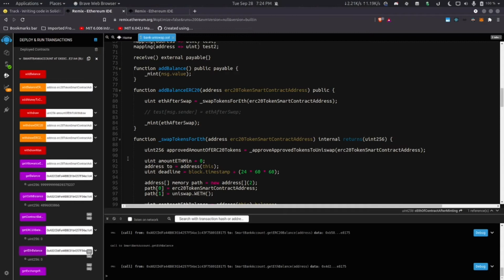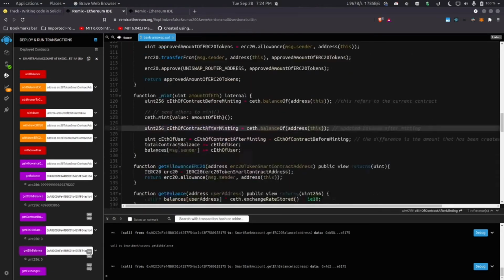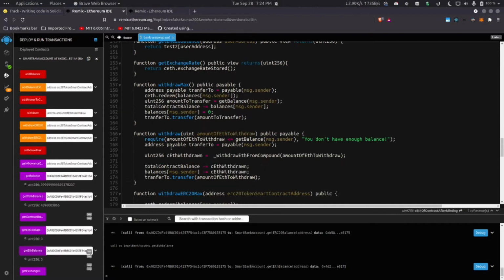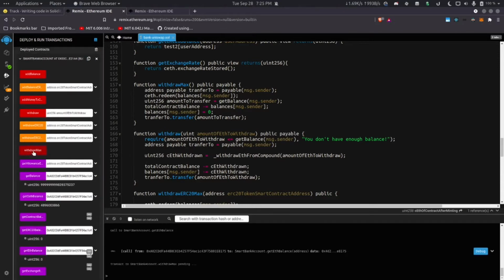Okay, so now that we have added the balance, let's try to withdraw the amount. For withdrawing, I have coded 2 functions, withdrawMax and withdraw, in which you can pass the amount of ETH to withdraw. First we'll try to withdraw the max amount. It will withdraw all the amount that is possible for that user, right? Where's withdrawMax? Yeah, it's here. Let's try to call it first. withdrawMax.